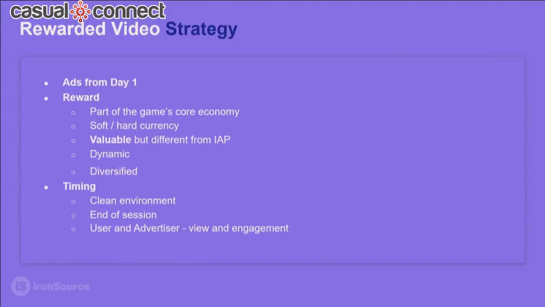First of all, I think that there is a great advantage of having ads from day one. Some publishers prefer to go live without ads, but educating your users to engage with rewarded video from day one usually generates higher KPIs in all aspects that I discussed. Then the reward itself: which reward do you choose to have, and how creative are you with the different rewards that you offer to the users for engaging with rewarded video.